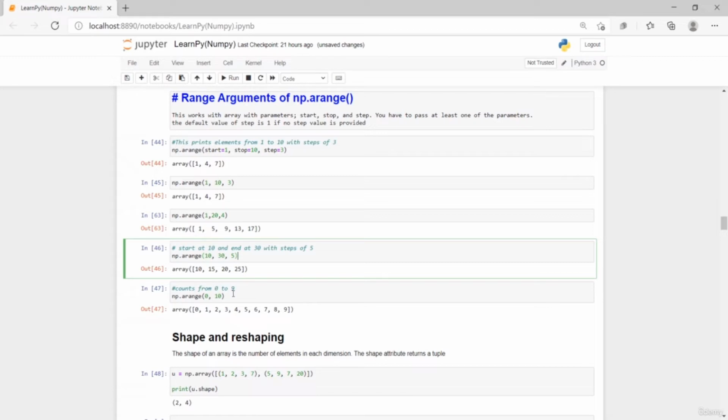So here, it counts from 0 to 9. Here we pass the start and then we pass the stop, but we didn't pass the step. And remember, we said the value of step is 1 if no step value is provided. You can see we have it counting.